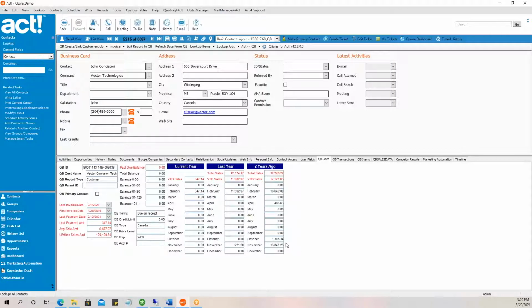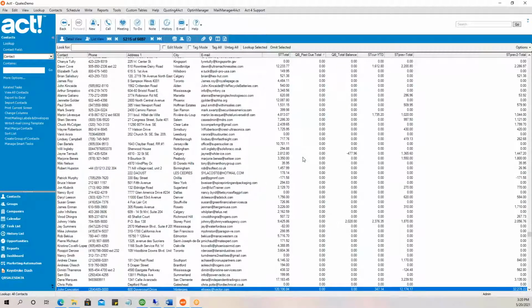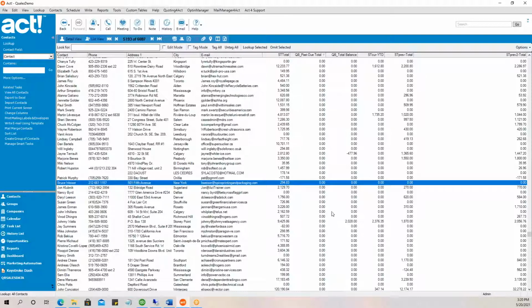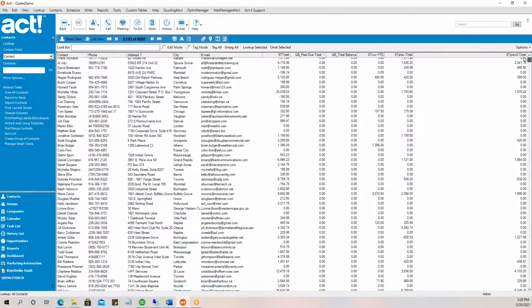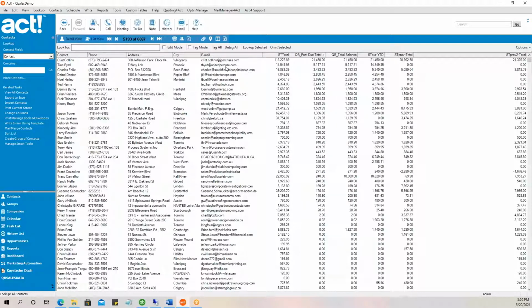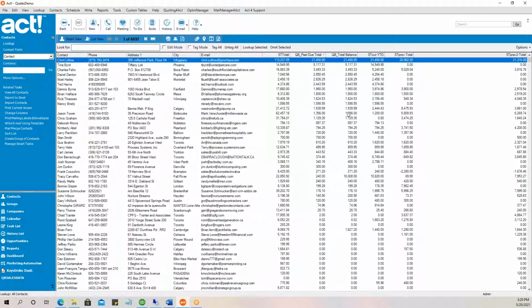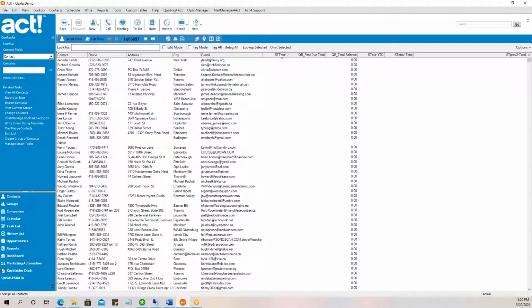So I'm looking at this one, it's contact specific, but let's say I wanted to look at all of the customers, okay? And let's see, because I've got here the ST total, which is the total business to date. And then here is the past due, here's the total balance, current year to date, previous year to date, and then the 2 years ago. So let's just take a look at what having them in here can do for us. I can immediately say, who's got the highest amount. I can just click on this because any of these are clickable.